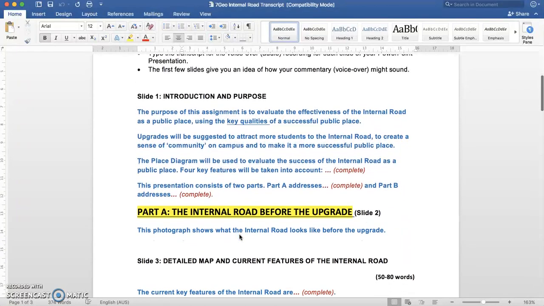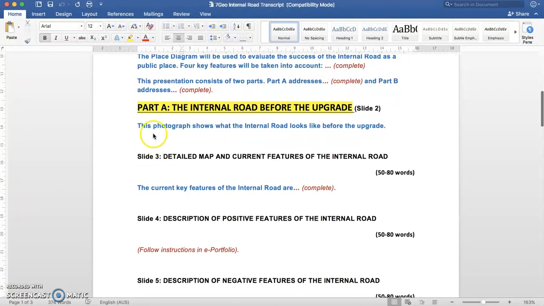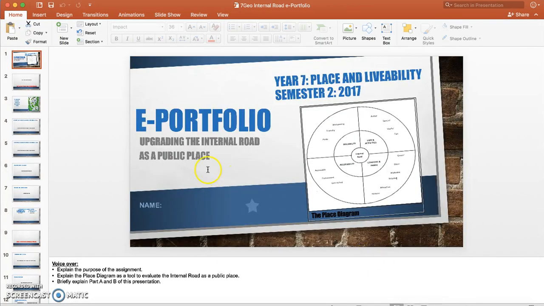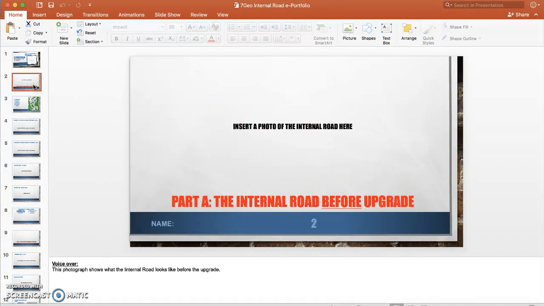Now, this is your transcript here, and the blue things are what you just need to read out. You also need to add some things in, following the instructions in the e-portfolio. So you just got to make sure that you really check the e-portfolio to make sure that you know what you're doing. So the next slide is inserting a photo of the internal road. So I'll go through this a lot more in detail in the next video.